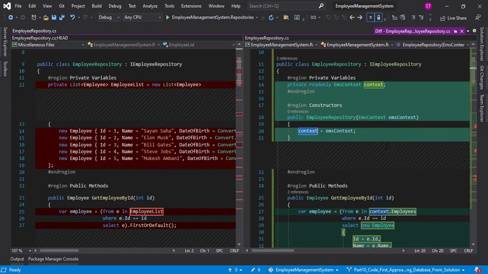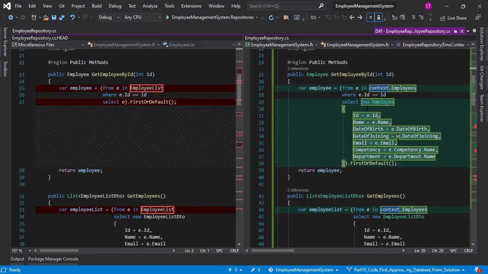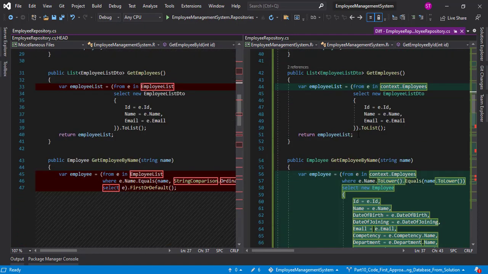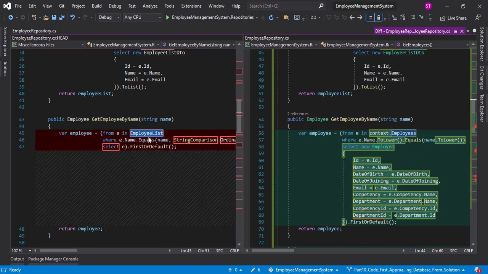Okay, now in the get employee by ID method, instead of using the employee list, we are now using context.employees, and instead of just selecting the employee, we will now be newly initializing the employee model, and we will be specifically mentioning what all properties we want from the model. Okay, so for the get employees, we have kept it the exact same except for one thing. Instead of employee list, we are now using the employees DB set, which is the employee table. Get employee by name also has the employee list removed and instead context.employees added.